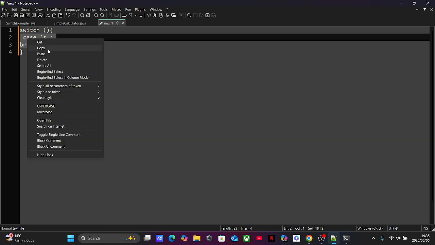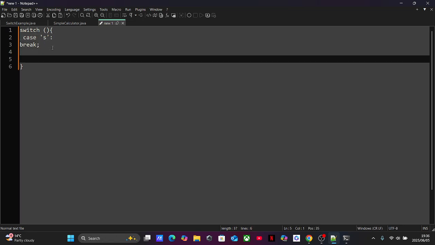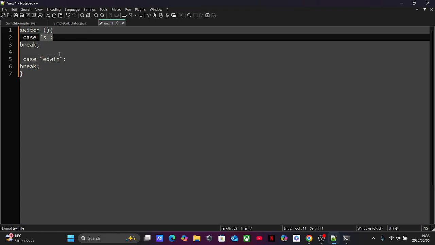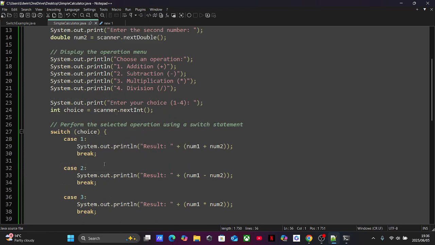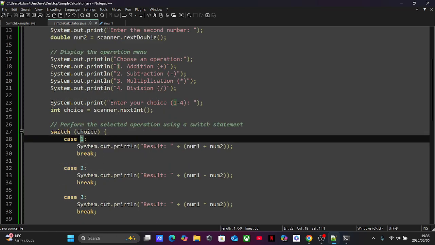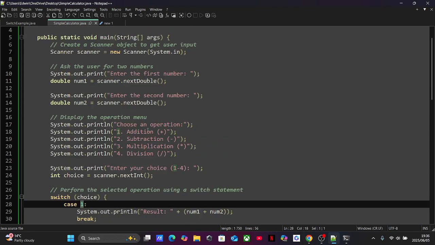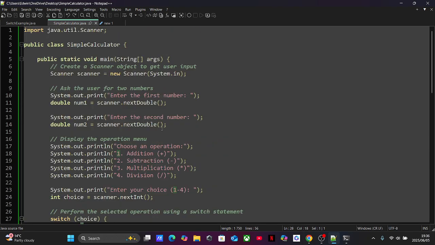Let me just copy and paste that. Go up here, remove this, then put double quotes, then put Edwin. So there you go, that's for string, and that's for character, and for numbers you just put them down as they are, as you can see here. But most of the time you're going to use numbers because it's much easier. You're going to use either numbers or characters, but you're not going to use strings often.